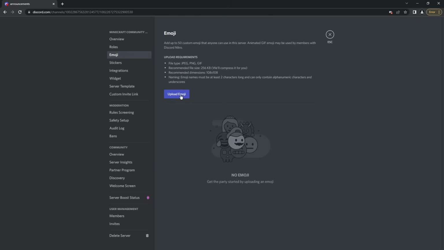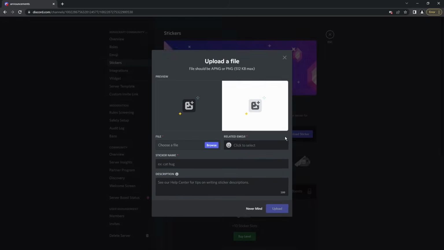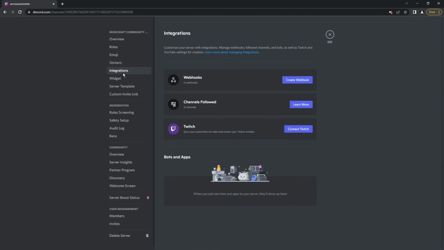This is where you can upload emojis. Very straightforward. I really don't think you should have to go through this. It's just upload requirements, read these, make sure your photo matches, upload emoji. Same thing with stickers. It has some sort of requirements. You do have free stickers, which is nice. The requirements are a little more difficult, but once again, it's just uploading an image. Nothing too crazy here. Now we have integrations.